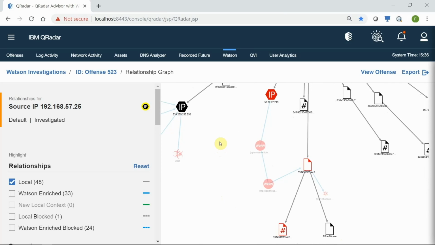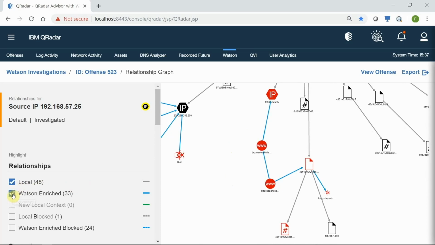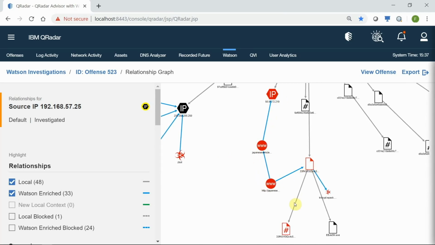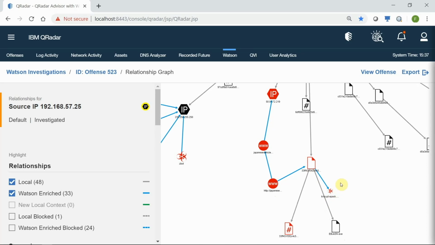Watson's used its corpus of knowledge, its connection to X-Force and to other threat intel services, to automatically understand the connection between these IOCs. So if I now click Watson Enriched, the value that Watson has added is in being able to connect all of these indicators of compromise together. So we have the malware host, the URL, the malware hash itself, and indeed the malware and the malware family.